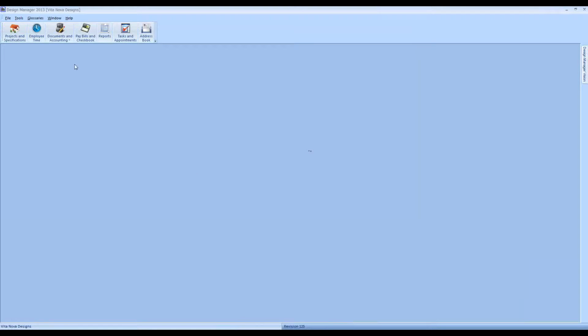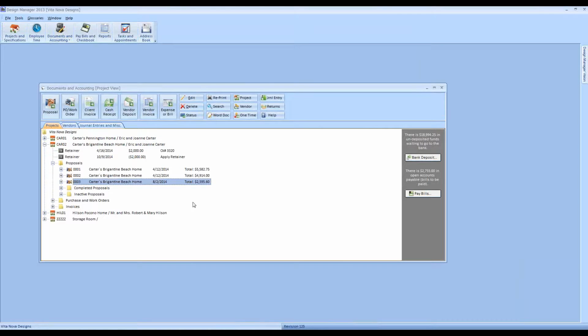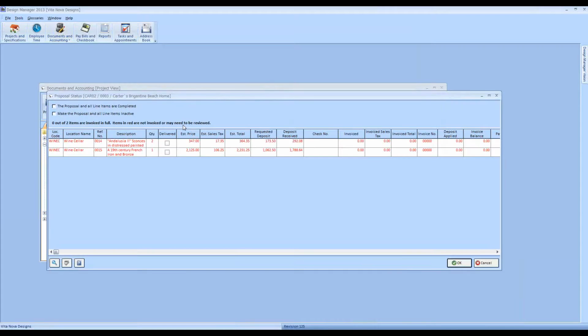If we jump back to Design Manager, back to our Documents and Accounting, then we'll go down to our Carter's Brigantine Beach Home and Proposal 3. If we look at our status here, we can see there's two items on this proposal. We have the sconces and a French bronze, iron and bronze chandelier, and since they're both displayed in red, that means they are not yet invoiced to the client. But they have both received an applicable deposit.